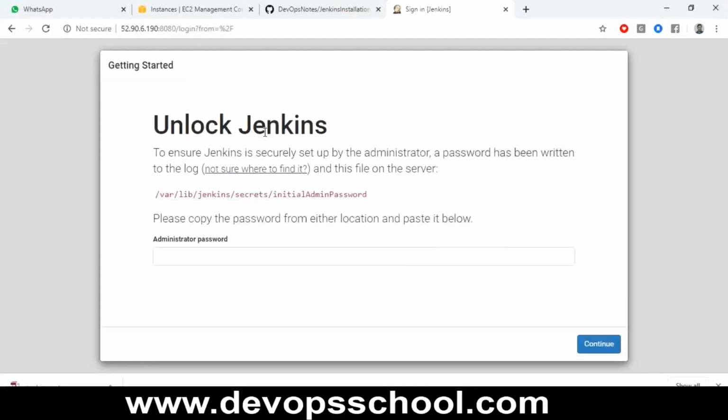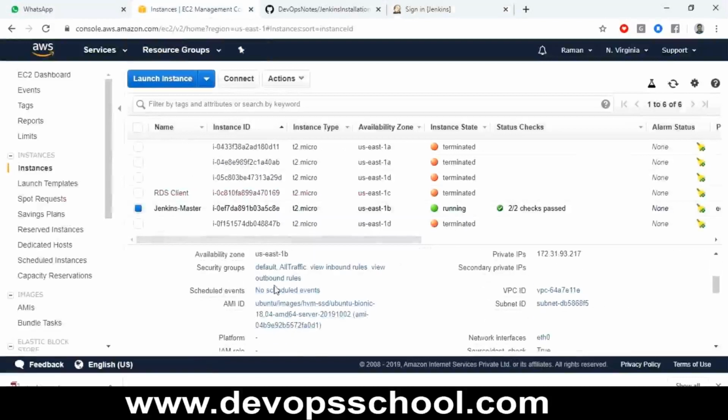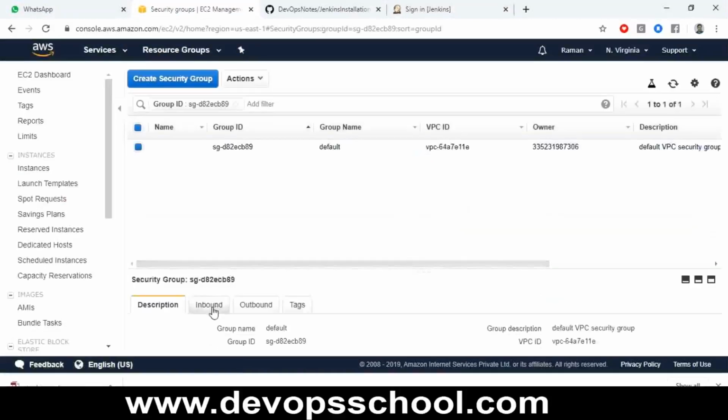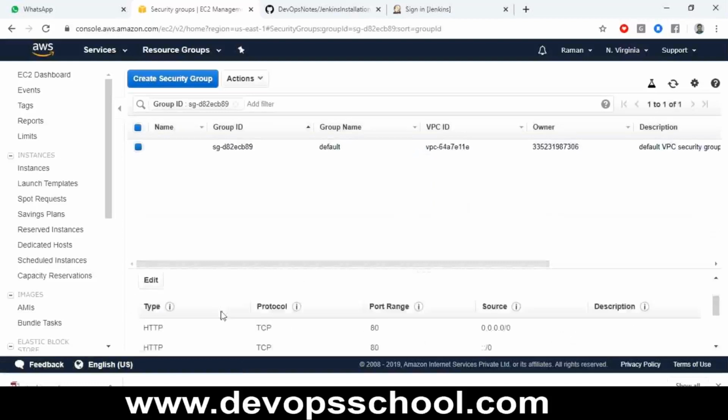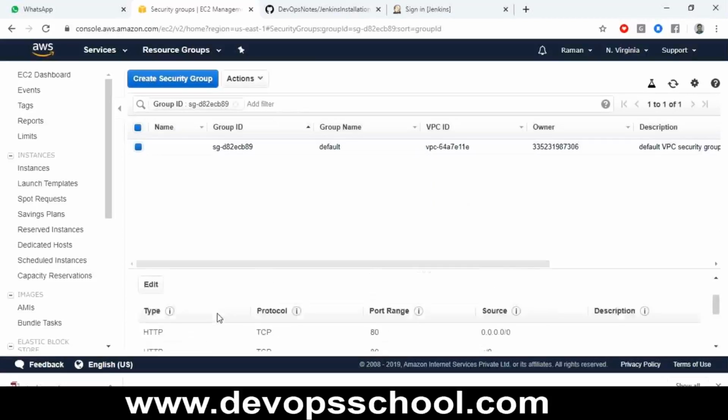So in case it is not opening in your case, you need to select your EC2 instance and go to the security group and check in your security group that all traffic is allowed in the inbound rules. You can see down there whether all traffic is open or not. If all traffic is not opened, then it won't open your website. Fine.